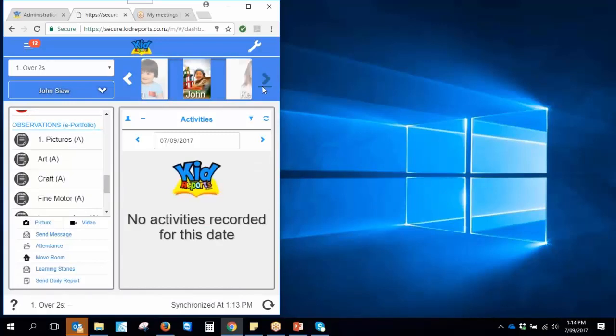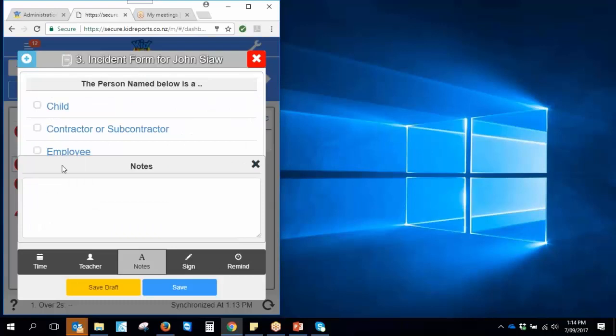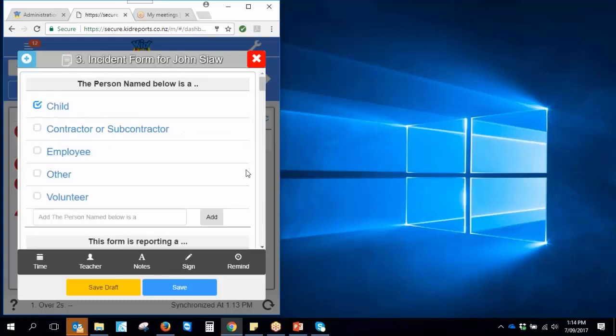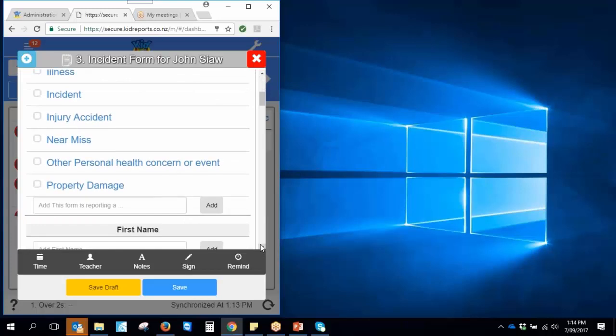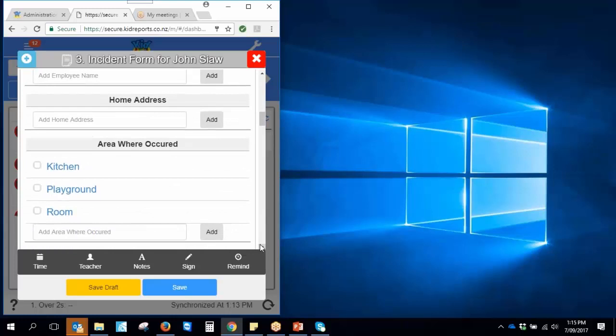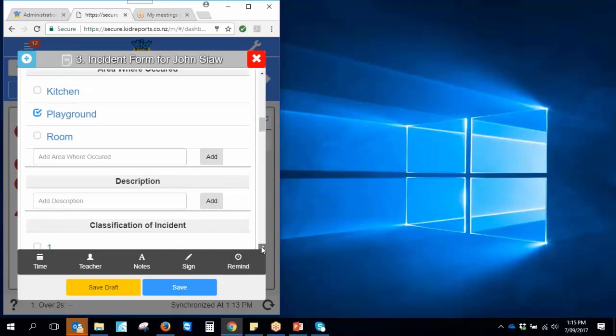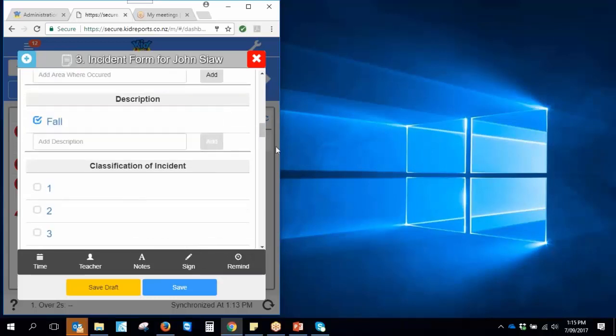So I can go back and let's say I've selected John here, and I can go and do an incident. Maybe there was an incident that happened at the center where he got a small scratch while he was in the playground. So we can just say an incident happened. The reason why I'm showing you this form is purely so that you can get an idea of how in depth we can configure the forms in KidReports. So we can mark what was the area where it happened. We can say he just had a fall. Add that.